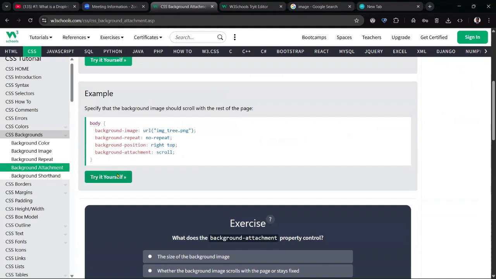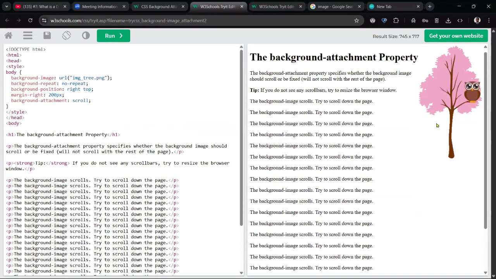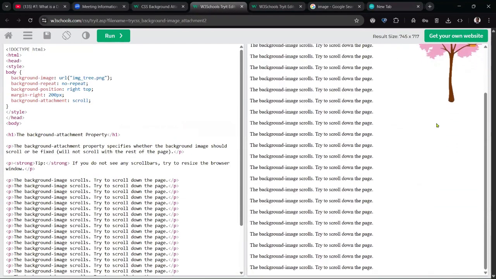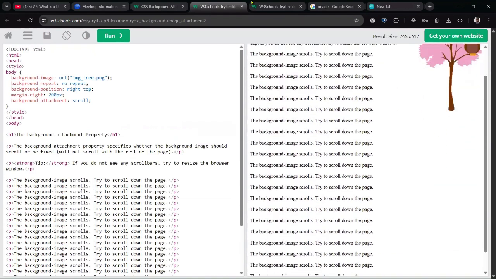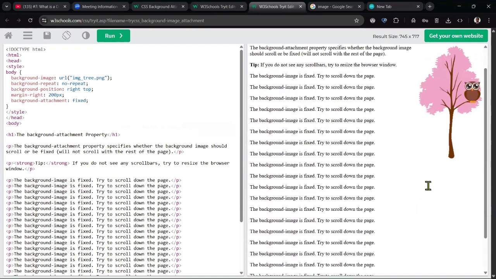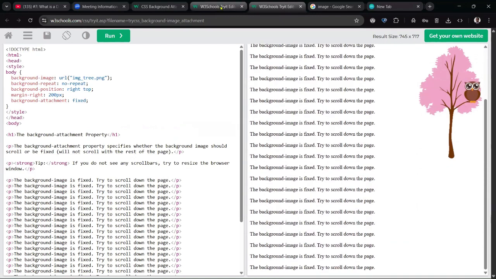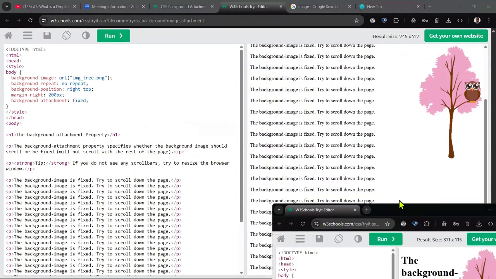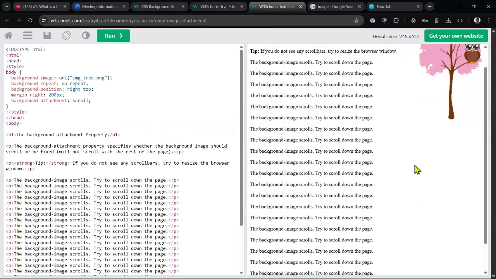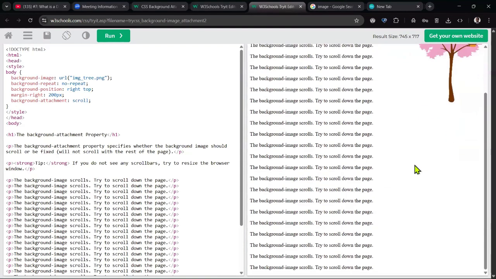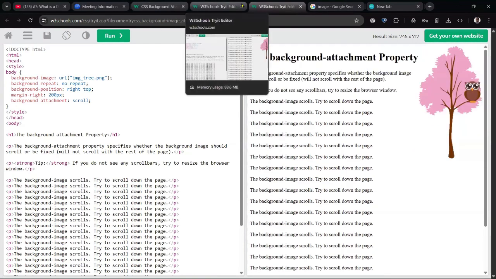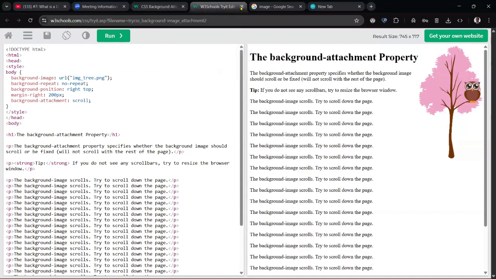So let's see. Look here. You see, it moved up. But the other one, when I was moving, it was fixed. But this one, when I move, it's moving, which is scroll, right? So that is how this one also works.